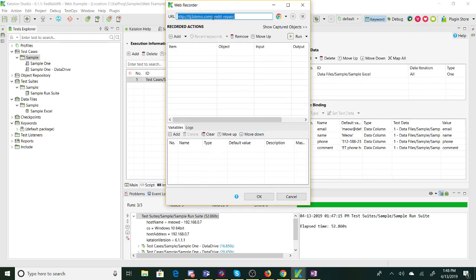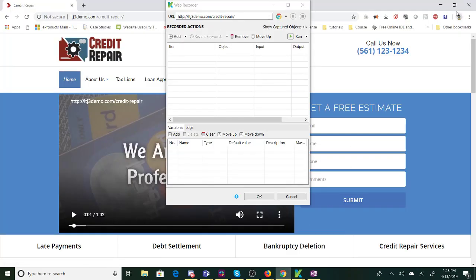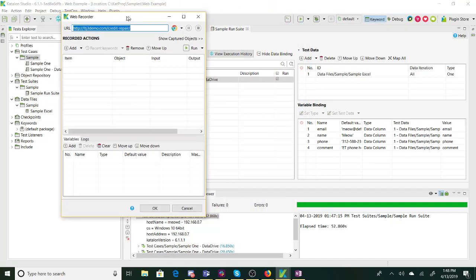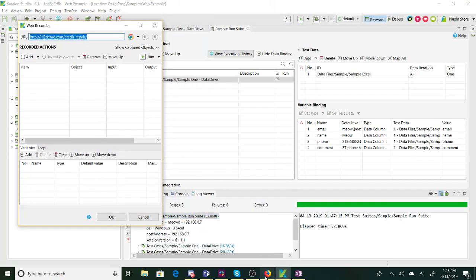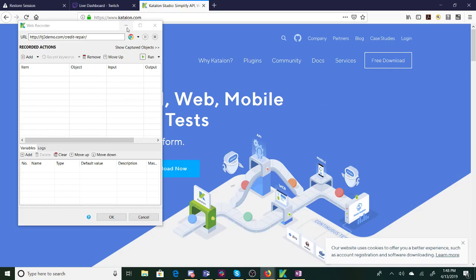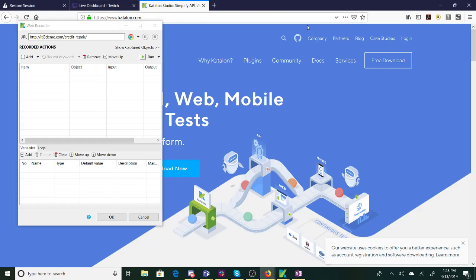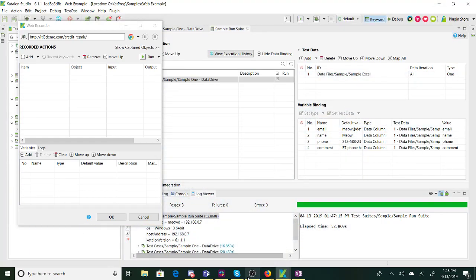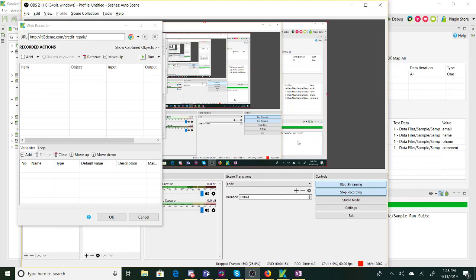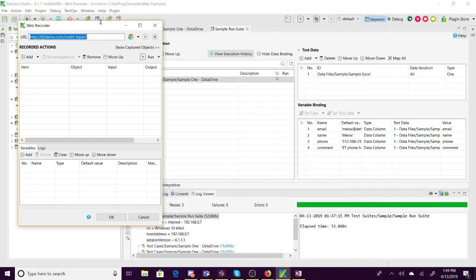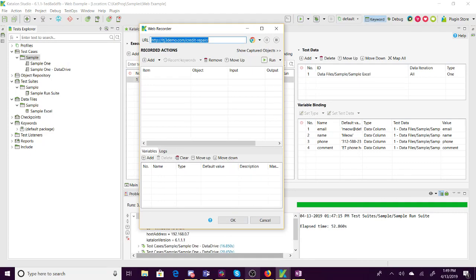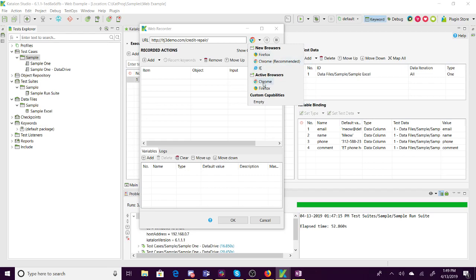Here is our website that we're going to go to. I'm going to make sure that I do not have any other browsers open, just because it's a pain in the butt to balance between them. So while I'm doing that, I'll just start recording. Oh, I did record. So here we are. And we go into Chrome, new browser.